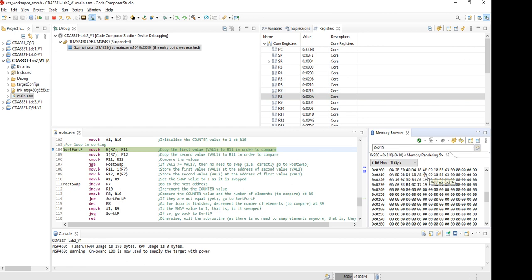216 is here, so we need to compare these two. These two values are copied to R11 and R12. R11 is 4D, which is 77. C9 is -55, so they should be swapped. Yes, they are being swapped.